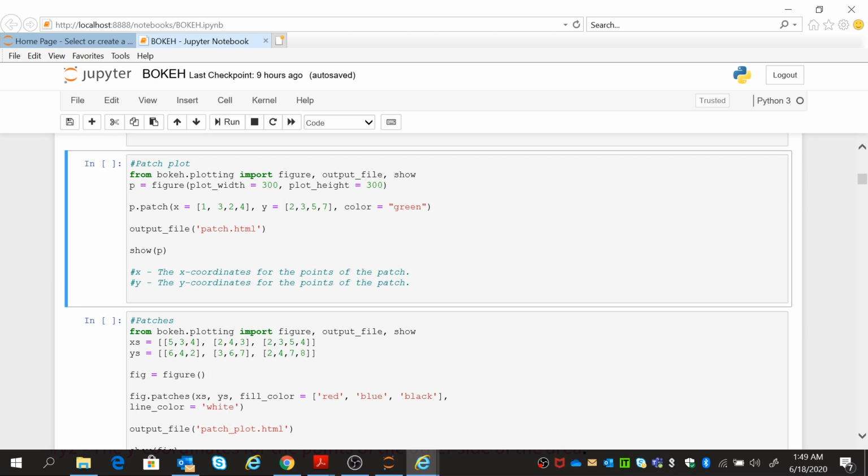Now why have I used show p here? Because I have not used the word fig, I have used the word p. So everywhere p is there, so you have to be very careful here. I have seen a lot of people doing this type of stuff, they mention p there, and lower down, when it comes to the show function, they write fig or whatever it is. So that will not work.